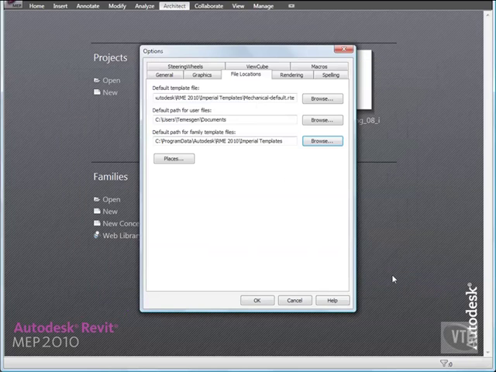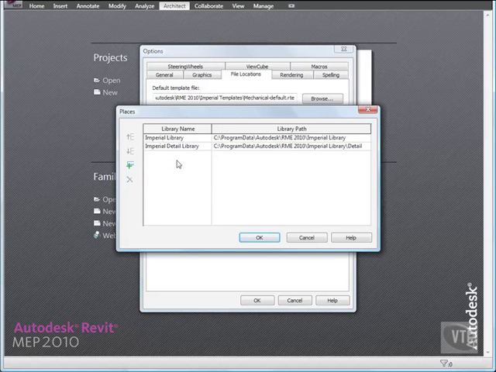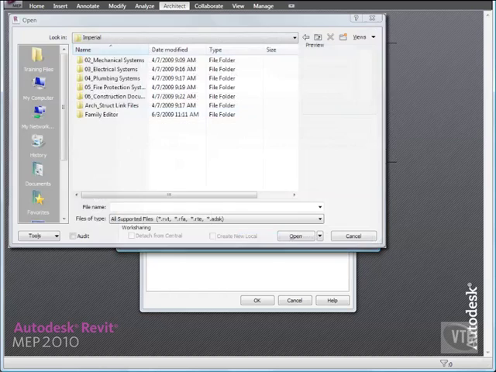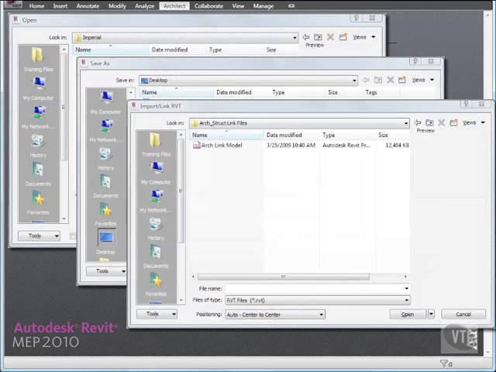Click Cancel and click Places. This list is dependent on the options you selected during installation. Each library path points Revit MEP to a folder of families. You can modify the existing library names and path, and you can create new libraries. An icon for each library displays in the left side of all Revit MEP Open, Save, Load, and Import dialogs.